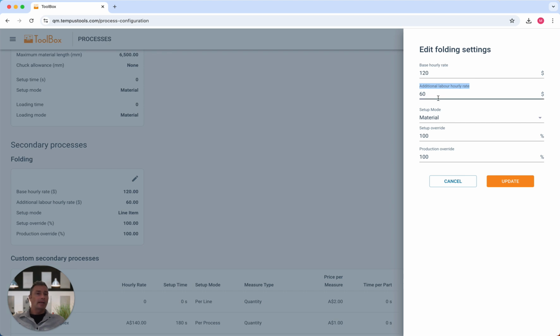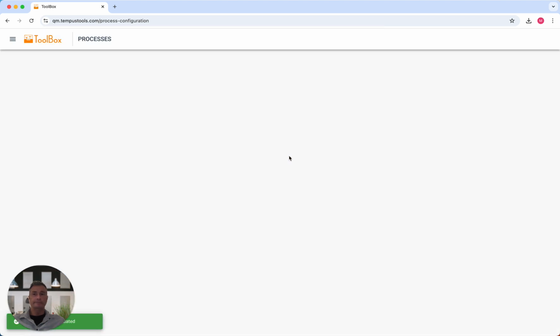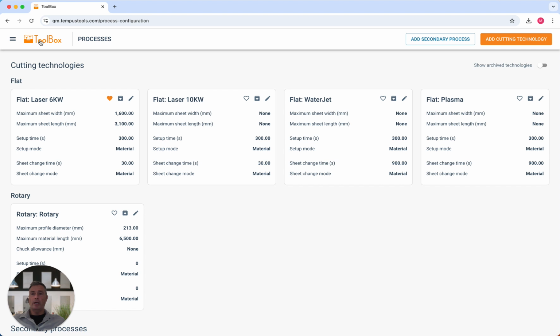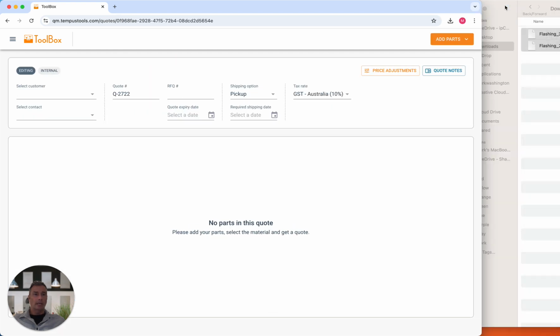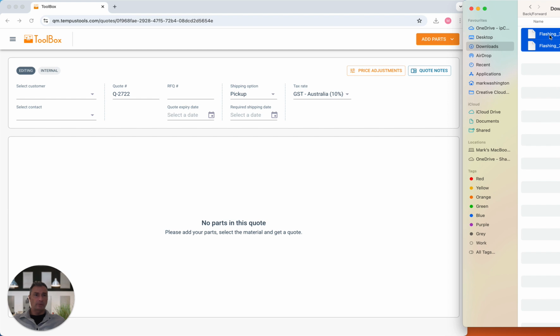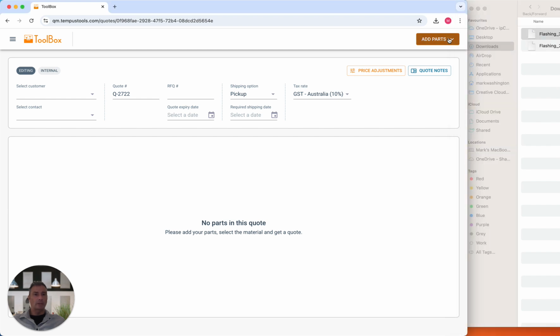All right, now to demonstrate this in a quote, what I'm going to do is switch over my mode to line item. It just makes it easier for me to explain in the quote itself. So I'm going to jump up to my home button, ToolBox, which takes you back to your main quote page. I'm going to hit create quote. And I've just designed up some simple folded parts here that I will unfold for you.